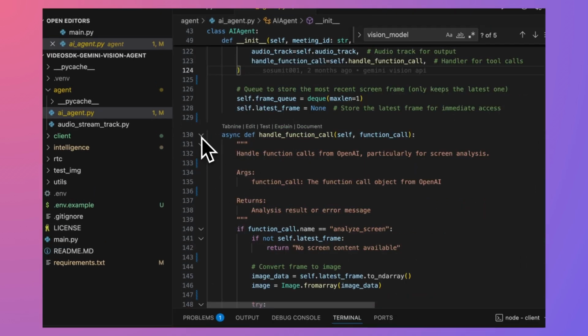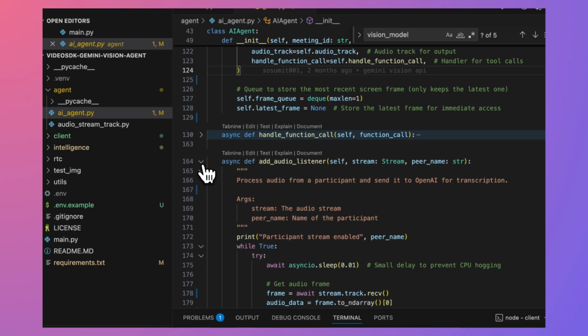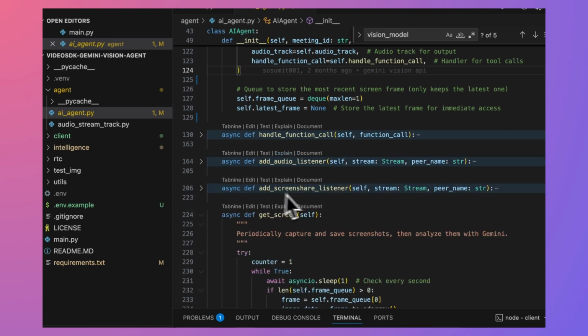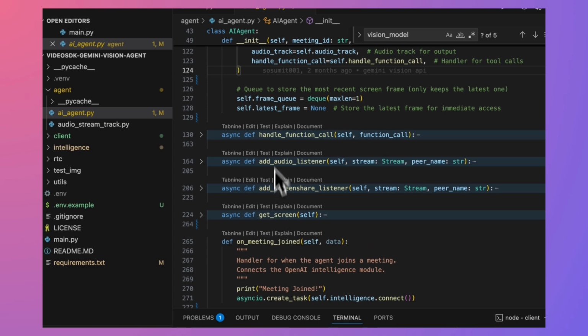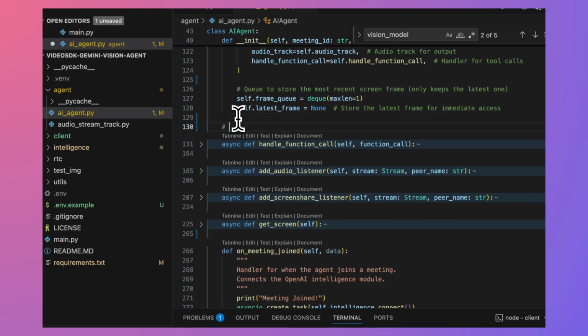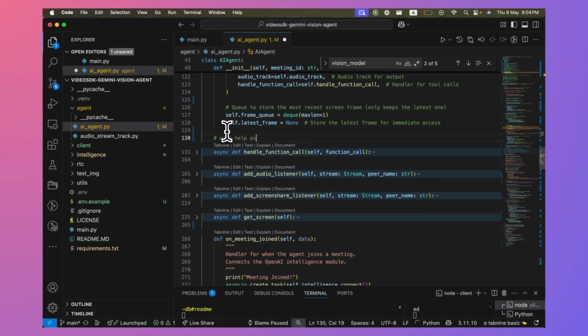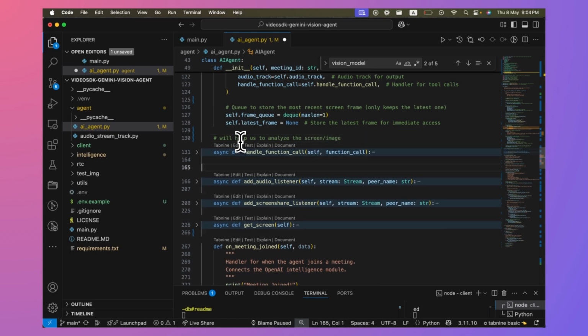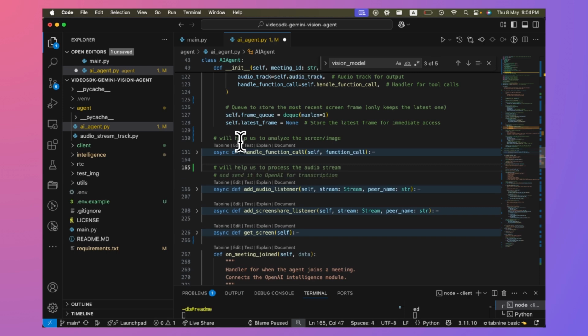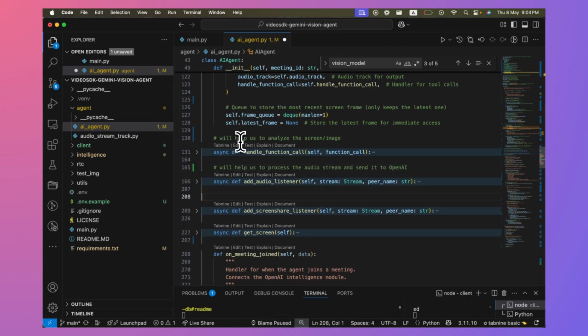So here we have some helper methods: handle function call, add audio listener, add screen share listener, and get screen. Handle function call will help us to analyze the screen, or we can say image. Add audio listener will help us to process the audio stream and send it to OpenAI.